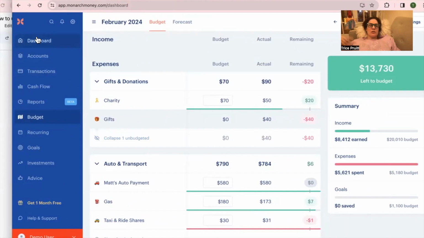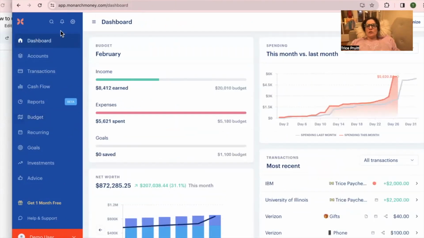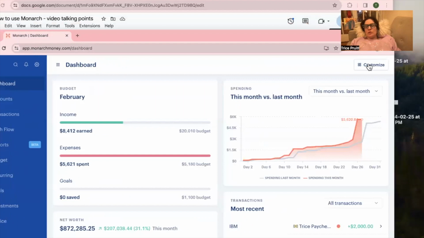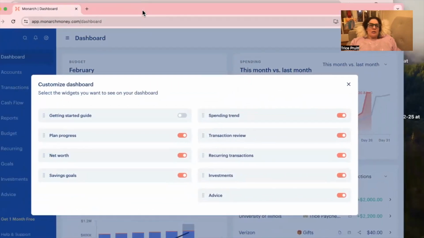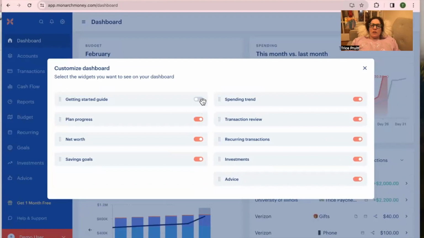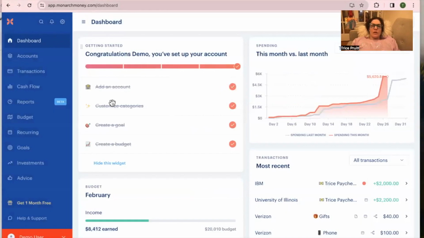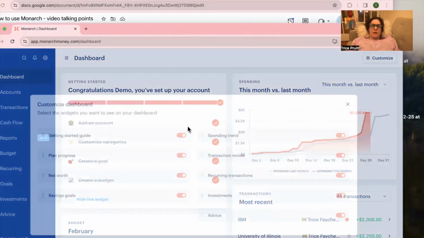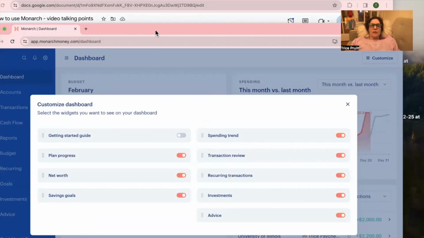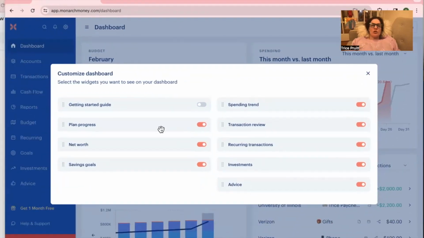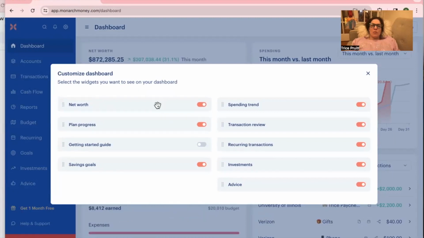If you want to customize your dashboard and move your net worth and your budget and all this stuff around, you just go up here to the right-hand corner, and then it's going to show you everything. That's why I thought of the getting started guide. You click here to customize the categories or to create a goal or create a budget. But they had that turned off because the demo person had already done that. And you can change the order of these. Like I want to see my progress first. I want to see my net worth first, however you want it.